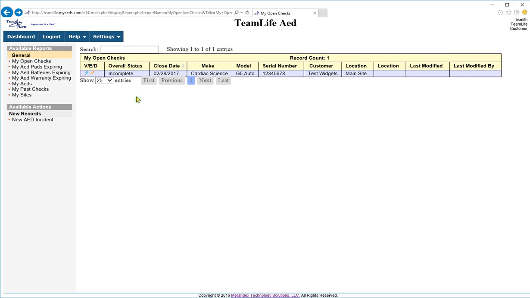When the AED checks get created by the system, the primary contact gets notified. If there's no primary contact associated with a site and those AEDs, then the customer admin gets notified that the open AED checks got created and that there was no primary contact to send them to. Also, before the AED check closes and is no longer editable, the primary contact will get reminded that there's an open AED check and they really ought to be filling it out.